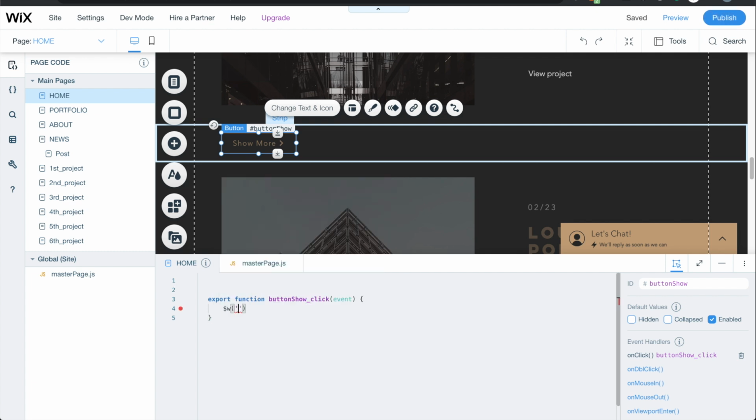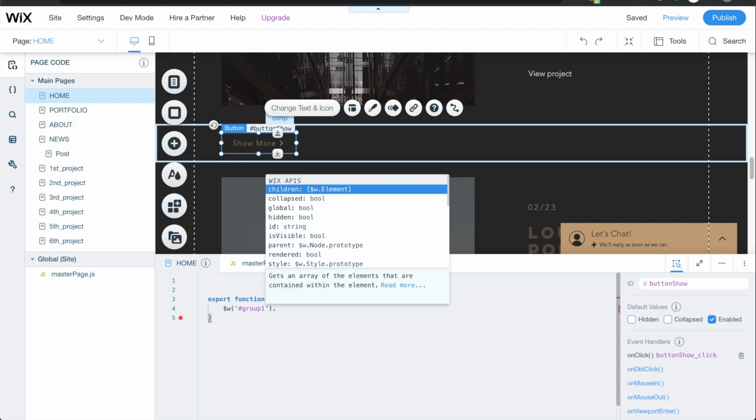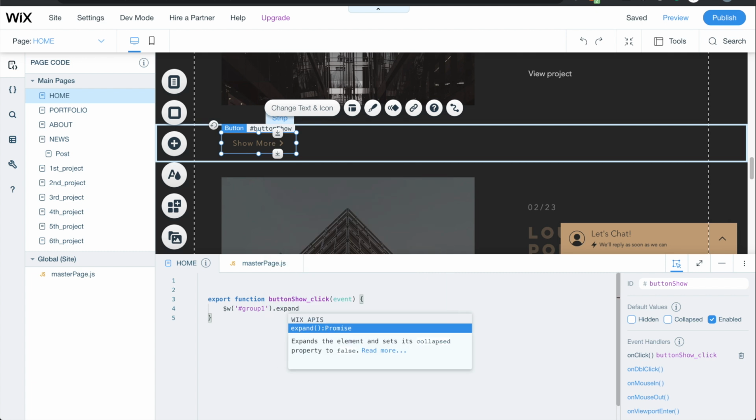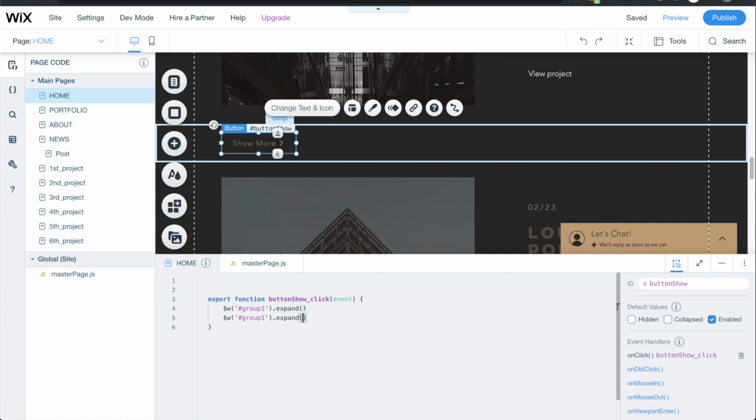And then use the quotes. And again, the groups were called group, so hashtag group 1, and then outside of this we'll do dots, and this is essentially going to be an expanding function. There's things built in Wix where you can showcase this with an expand or a collapse. So let's just say expand and then parentheses, and that's basically all you have to do. And then we can just do shift alt down arrow, and it just copies it down.